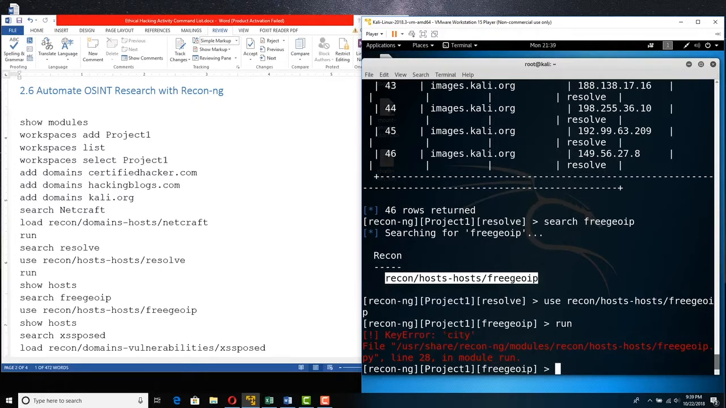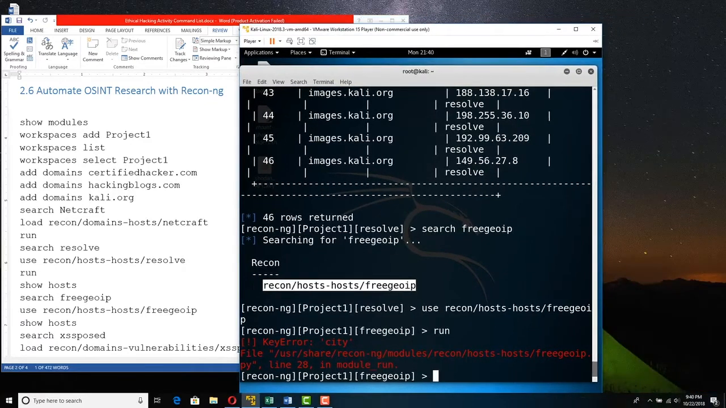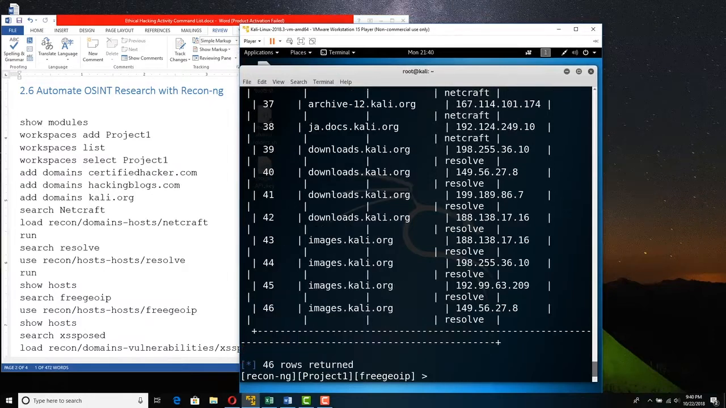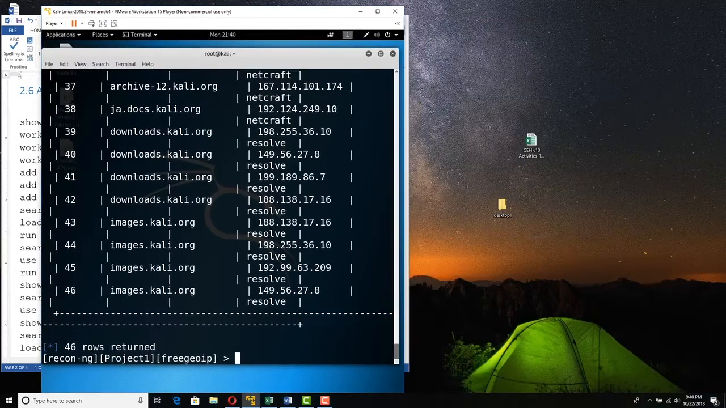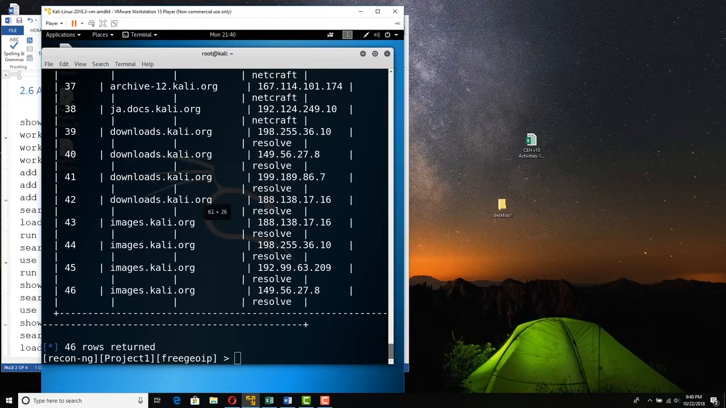It's saying error city. So we are running into an issue. Free GeoIP here. And what do we have here? We're searching. Let's see if we have anything here. We ran into one thing. Can we show hosts again? Was it able to do anything for us? Let's expand this.